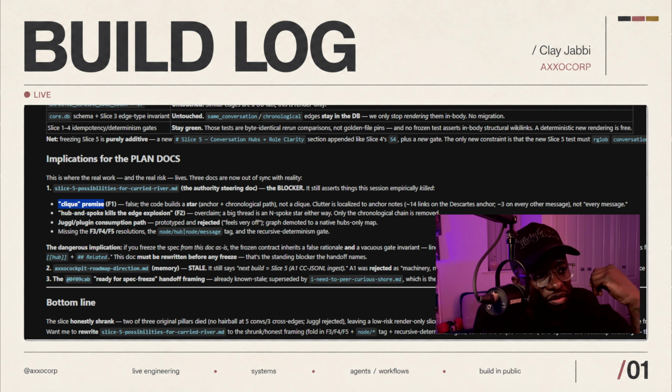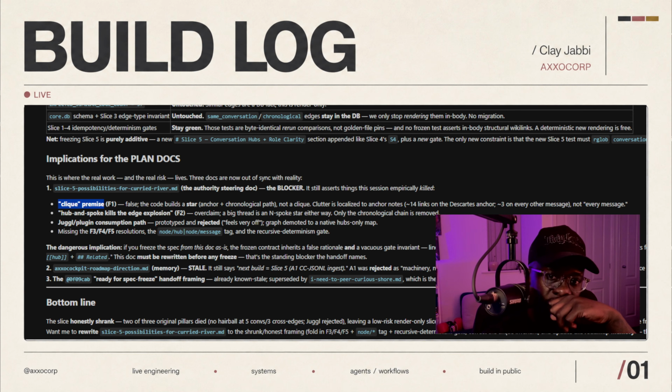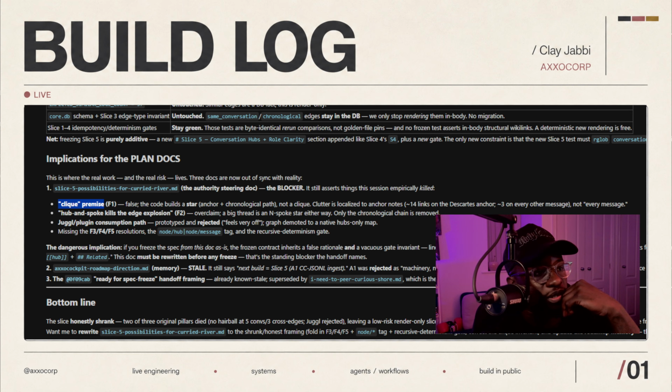The slice honestly shrank. 2 of the 3 original pillars died. No hairball, no conversion, no lock is actually broken. The implication is entirely documentary. You'd be freezing a real safe spec onto rationale and gate invariants that are verified false. Fix the doc first, then the freeze is clean. Want me to rewrite?